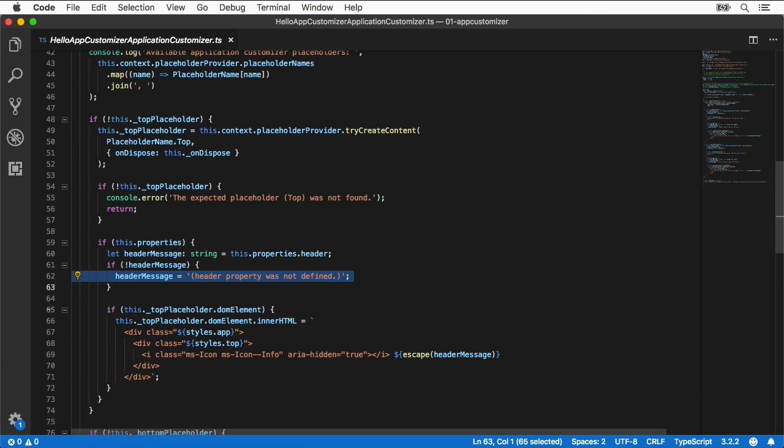A little bit farther down, now I'm going to actually write to that placeholder. So I'm going to check to see, do I have a reference to the div element on the page where the top placeholder is? And that's indicated by going to the top placeholder's domElement property. And if I do, then I'm just going to write out some HTML. So I'm going to write out to the innerHTML property a div that contains a little icon here. And then after that icon, I'm going to write out the header message.